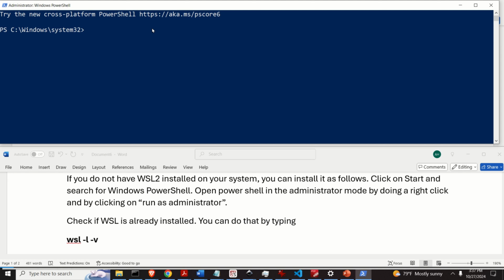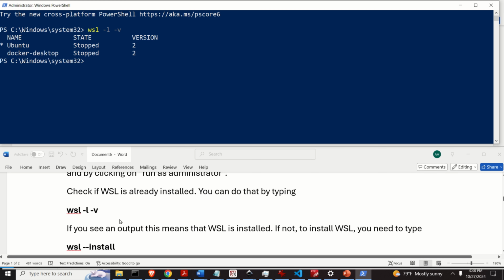First, let's check if WSL is installed. We can do that by typing this WSL with an option L and V and press enter. If WSL is installed, you will see at least Ubuntu and you will see its current version over here. If you see something like this, this means that WSL is installed and you don't need to reinstall it.